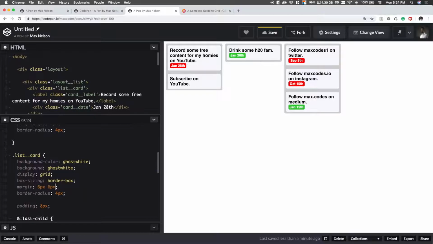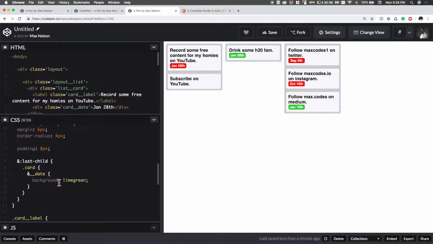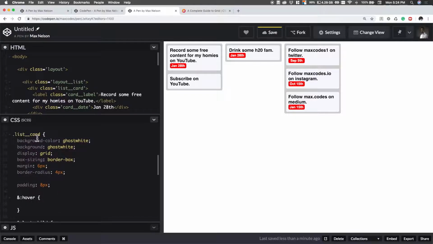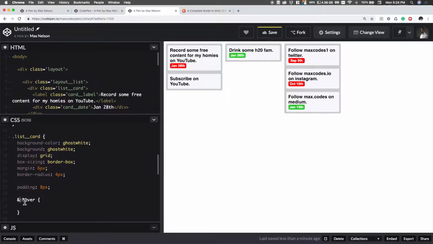Let's go ahead and jump into those transitions now, the very reason I actually started this video. So let's go to our card and let's say that when we hover on a card, basically all that's doing is saying dot list card, and then it's saying hover, okay? That's all that's doing, that ampersand there.